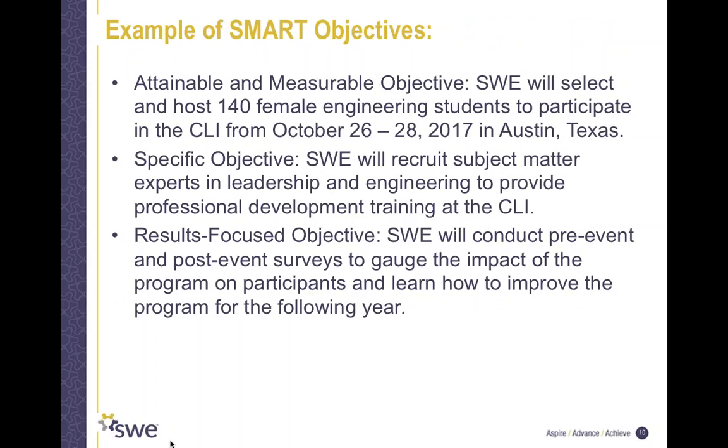Moving on to some more concrete examples. Here's some examples of SMART objectives. For one, an attainable and measurable objective is, SWE will select and host 140 female engineering students to participate in the CLI from October 26 to 28, 2017 in Austin, Texas.